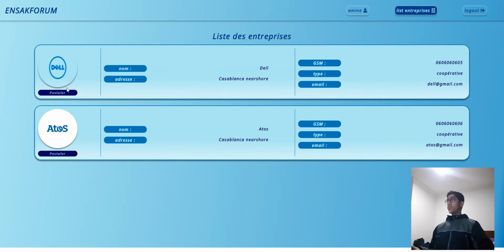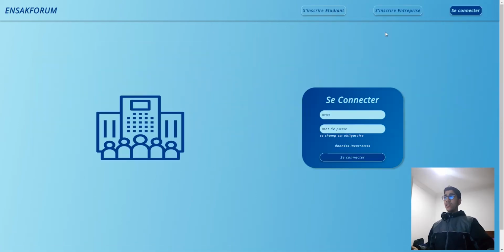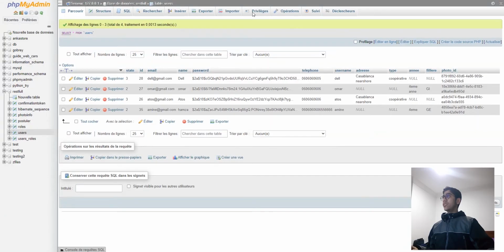So if you want, you have the ability to apply, and for example, we want to apply for Dell and Atos. And here we go, that's all. Now let's connect as a Dell account, so we will see the candidates on the other account. Now let's log out. So we have already created an account for a company. As you see here, we have Dell and Atos.